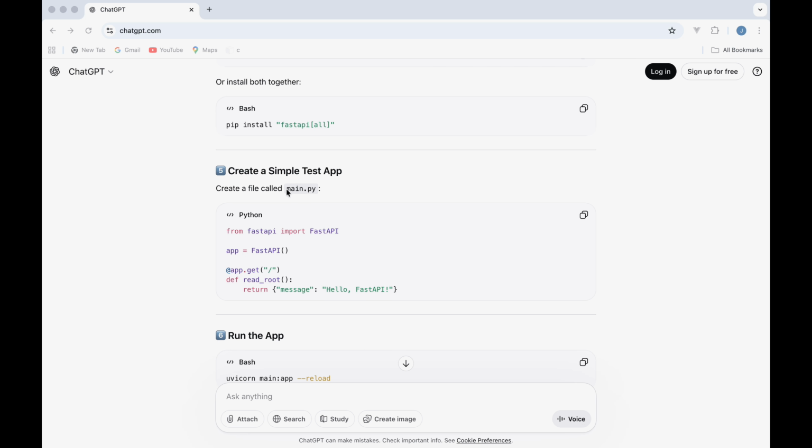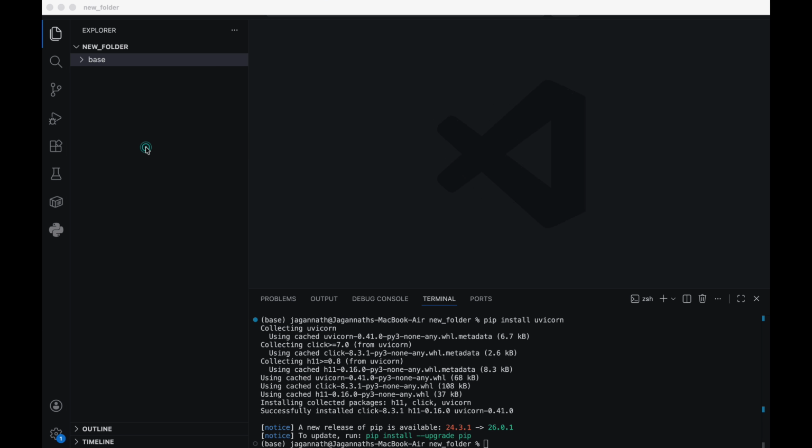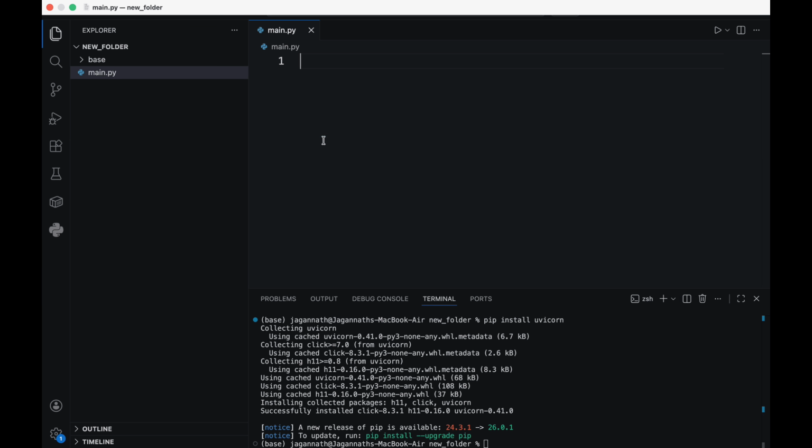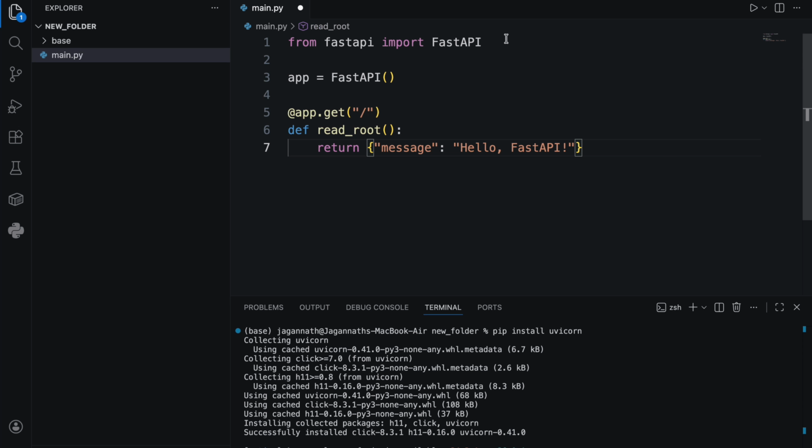Then create a new file main.py. So here I am going to create a new file main.py, and this is how we can write an API. First, here I imported FastAPI like this. Like this we need to write the code for FastAPI.